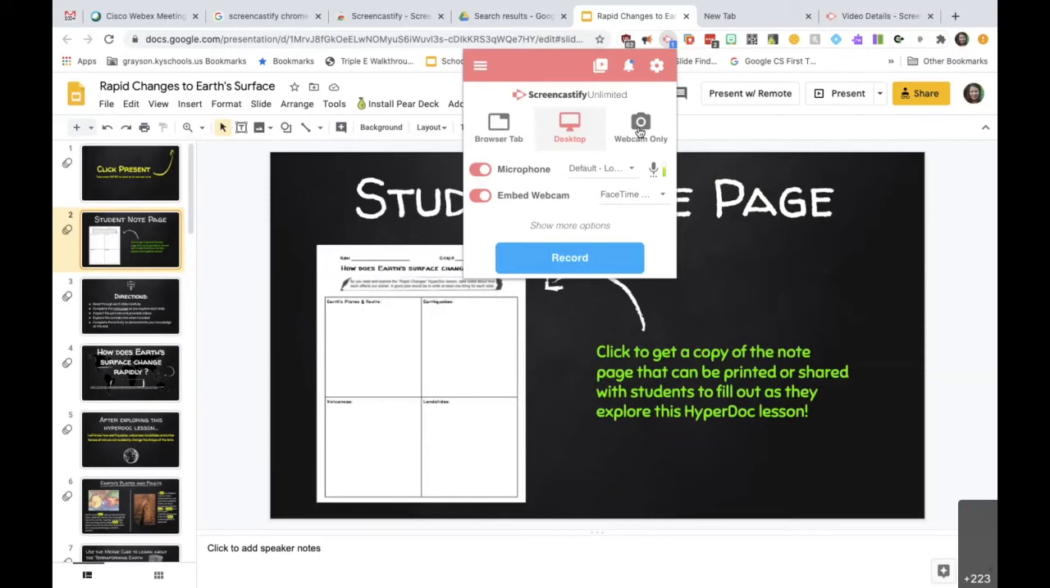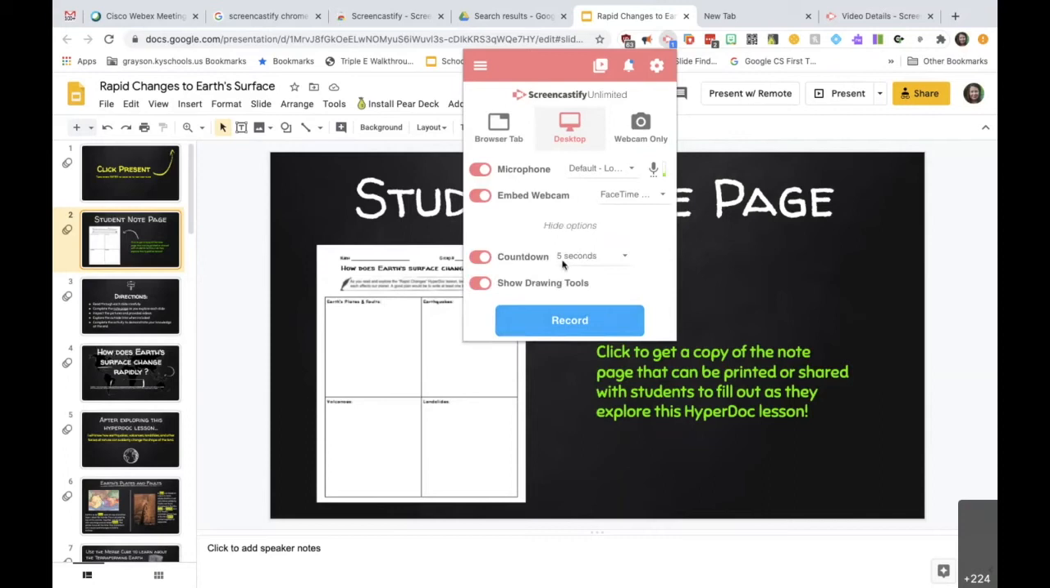And then of course you just click record to get started. There are a few other options here, like you can change your countdown and you can show some drawing tools. Okay, I hope that helped.